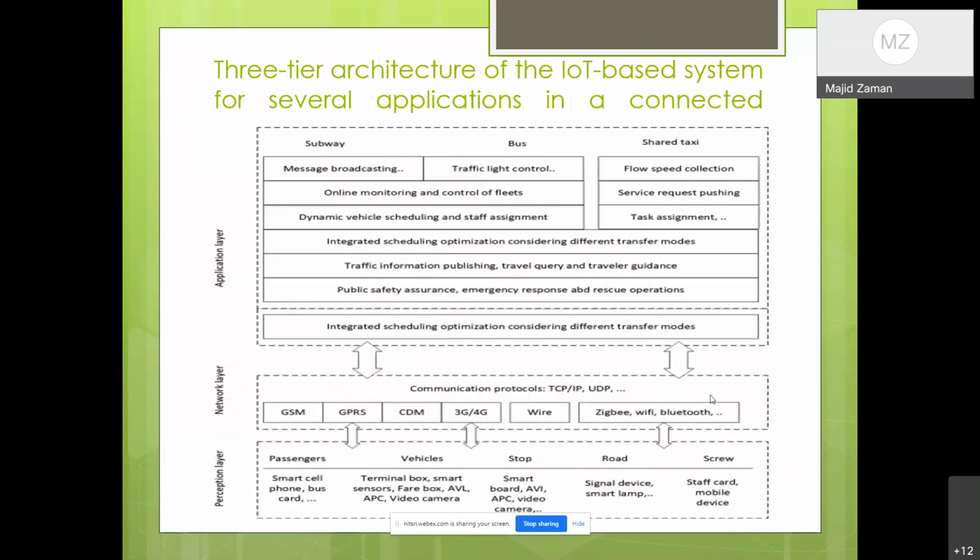Okay, this is a three-tier architecture of an IoT-based system for several applications in a connected system. The main explanation is based on the three layers written on the extreme left: the application layer, network layer, and then the perception layer. If you look at the devices mentioned at the bottom: smart cell phones, bus cards, terminal boxes, smart sensors, fare boxes, video cameras, signal devices, smart lamps on roads, staff cards, mobile devices, cameras, videos. So these are all your IoT devices.